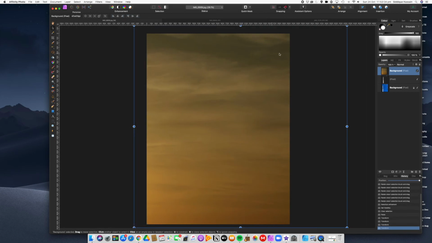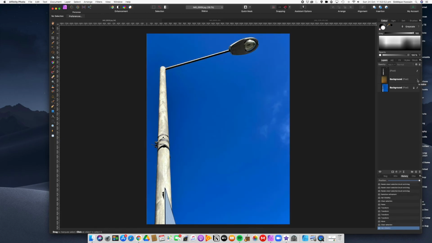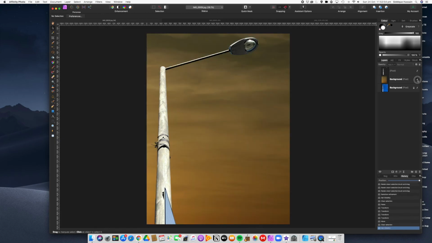image, sorry, all we've got to do is move this layer, which is the sky. It needs to sit behind the lamppost but in front of the blue sky. So behind the copied lamppost but in front of the blue sky, and that's blue sky, sunset sky, blue sky, sunset sky.